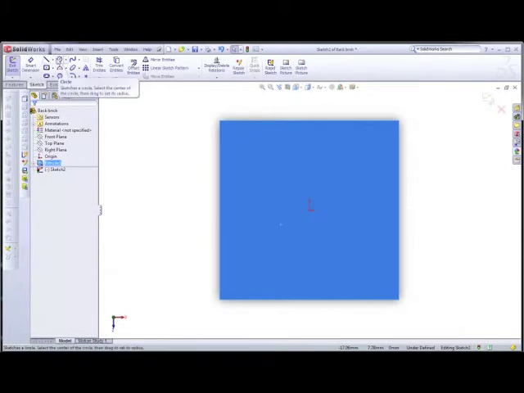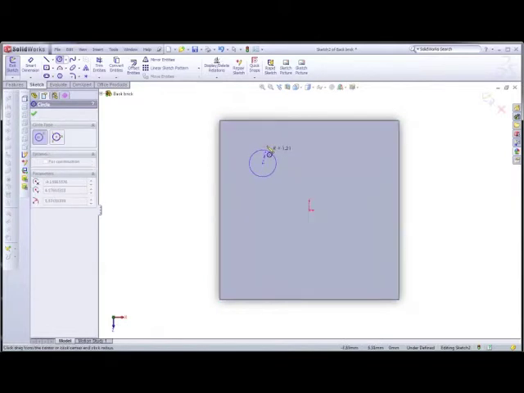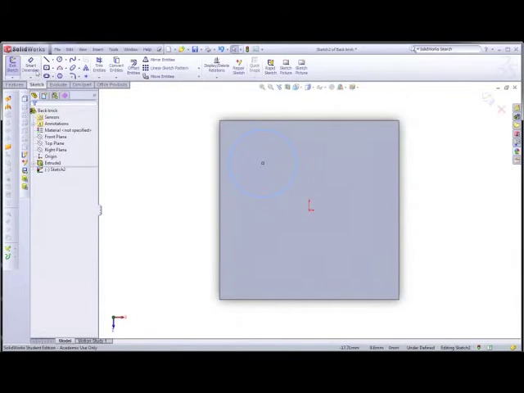Right, now I'm going to go up, once we're in our sketch, to the circle tool. Click on the circle tool. Now I'll click down here on the face, and I'll just draw a circle of any size, because we're going to use the Smart Dimension tool to give our circle a diameter dimension, and also to give it a distance from this edge and this edge.